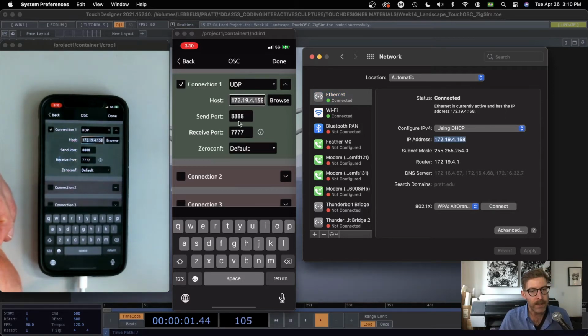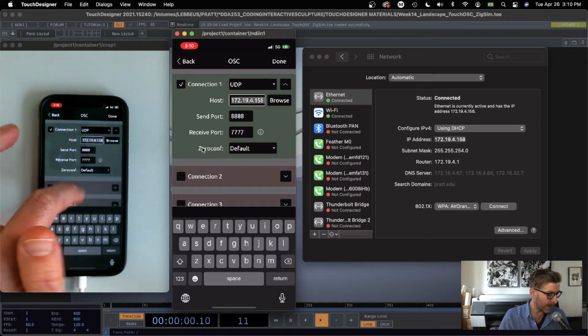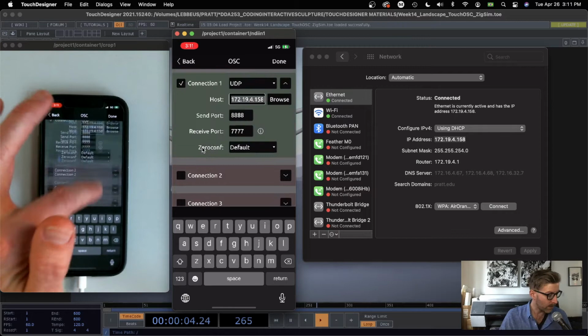And send and receive port, these are arbitrary. Just make sure, I'm sending at 8888, so my OSC In CHOP needs to be on 8888 also. And we can have multiple connections here to send to more than one computer, so that's pretty cool also.